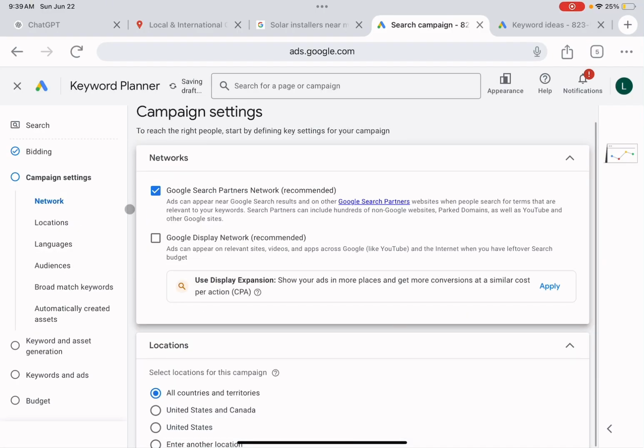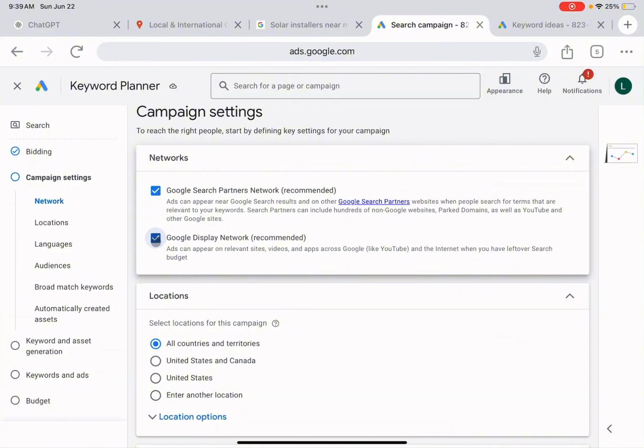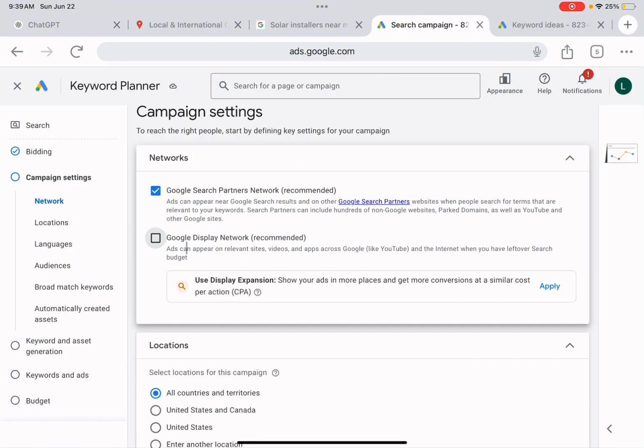Okay. All right. So campaign settings next. So for this, what we want to do here is, this box may be automatically checked for you. You want to uncheck this box. What this is basically, you're going to appear on relevant sites, videos, apps across Google, like YouTube and the internet, where they have leftover search budget. These are more so what I call interruption marketing. That's like Facebook ads, TikTok ads, things like that, where you're just scrolling and then you see an ad. You may be interested in that service or you may not.